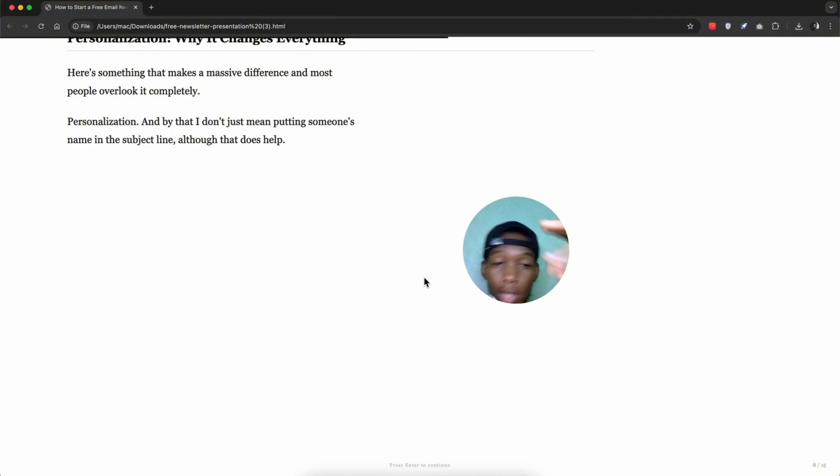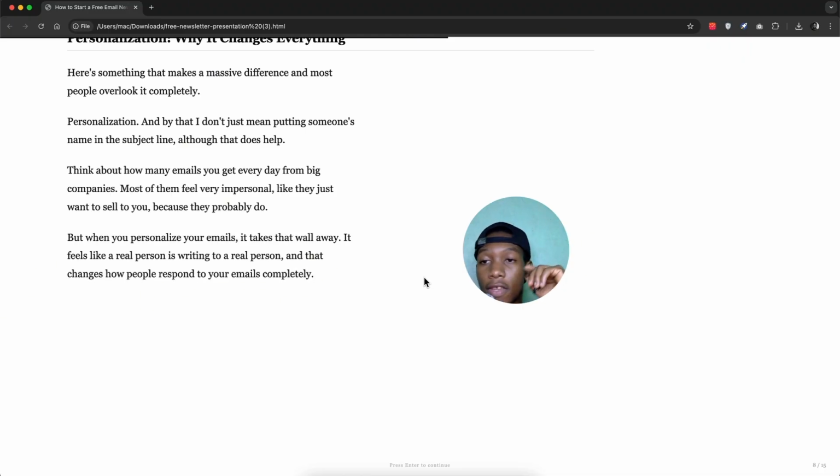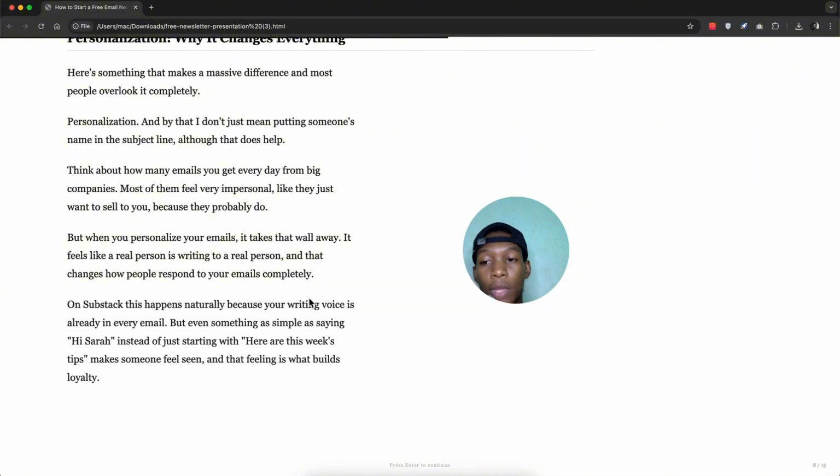That is some kind of personalization at some point. But think of how many emails you get every day from big companies. Most of them feel very impersonal, like they just want to sell you something because they probably do, right? But when you personalize your emails, even if you're selling someone something, it takes that wall away. Okay, it feels like a real person is writing to a real person, and that changes how people respond to your emails completely, right? So on Substack this happens naturally because your writing voice is already in every email.